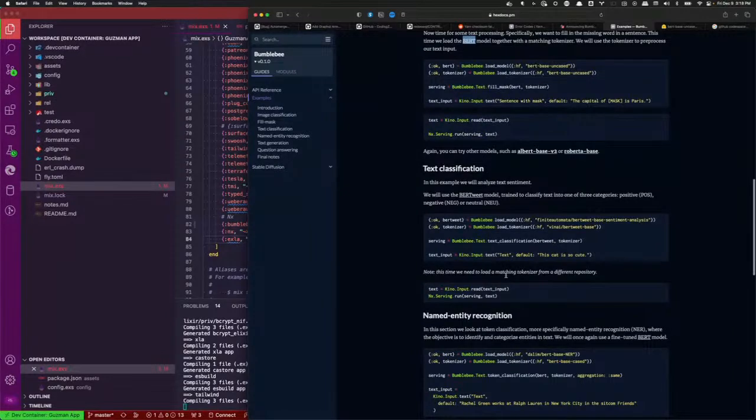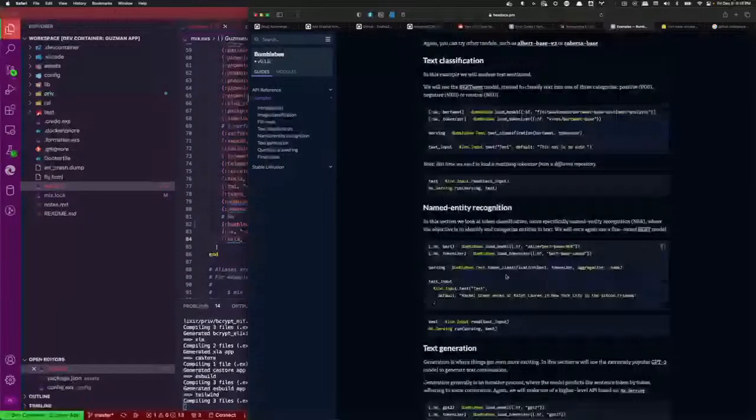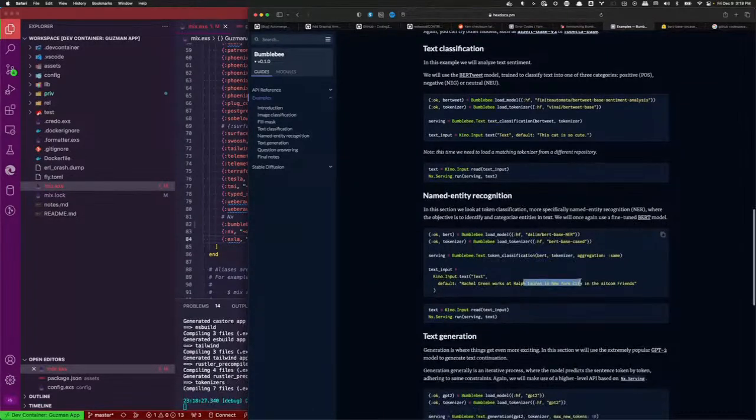Named entity recognition. This section will look at token classification, more specifically named entity recognition, where the objective is to identify and categorize entities in text. So I've never used it. I wonder if it identifies different things, like a city and a person, those types of things.